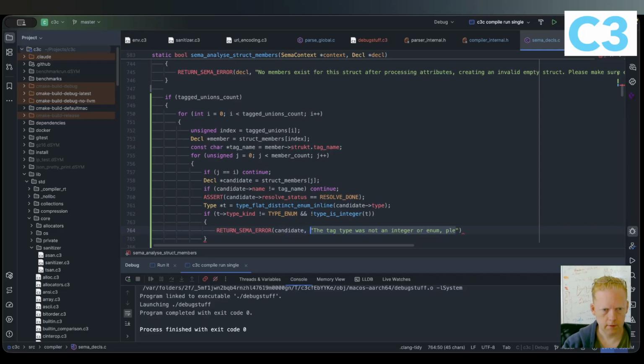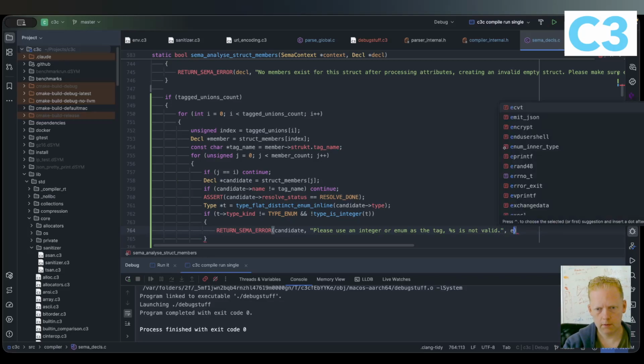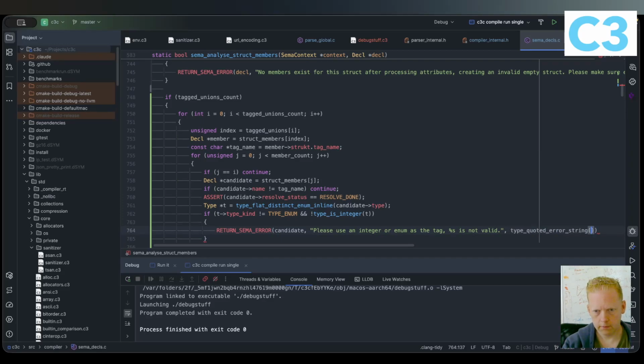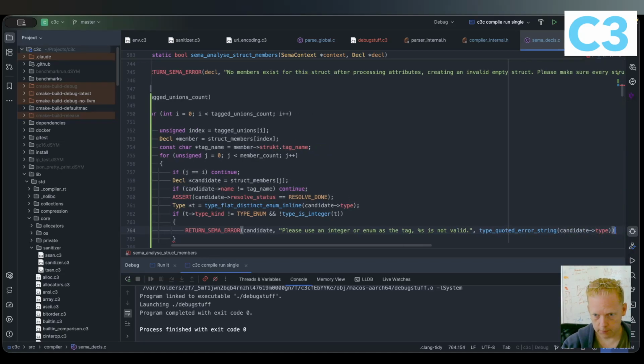Or something like this. Please use integer or enum as the tag. It's not valid. And I would take type code error string, yes, and take that type. No. So the original type of that thing, right?